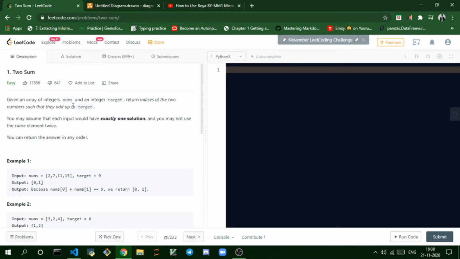Given an array of integers, nums, and an integer target, return indices of the two numbers such that they add up to the target. You may assume that each input would have exactly one solution and you may not use the same element twice. You can return the answer in any order.